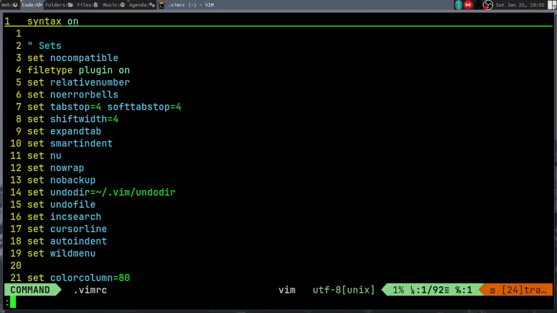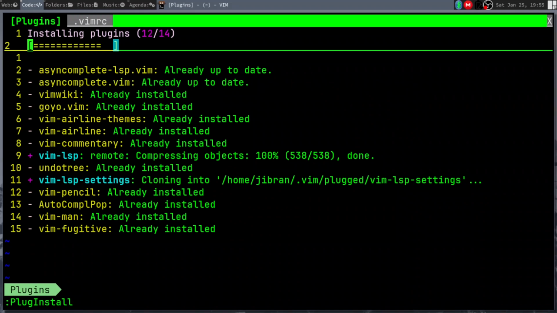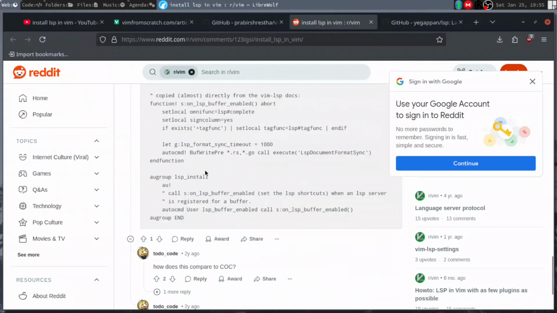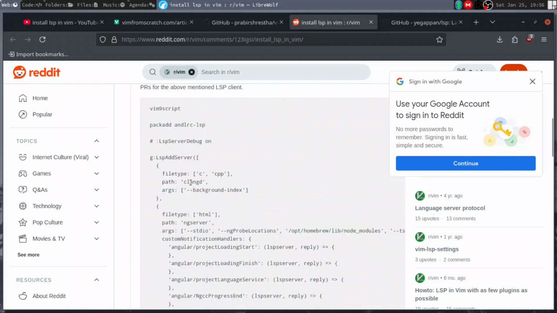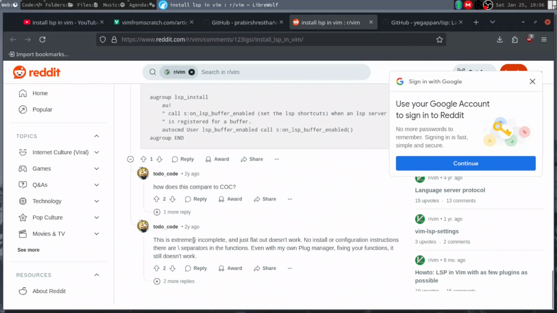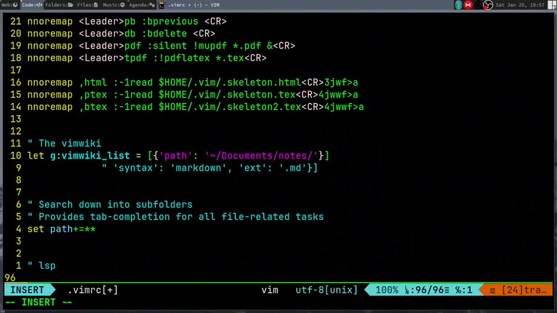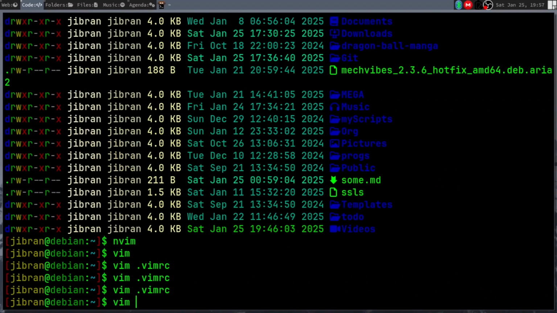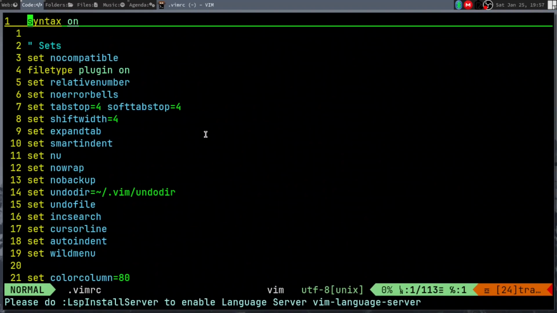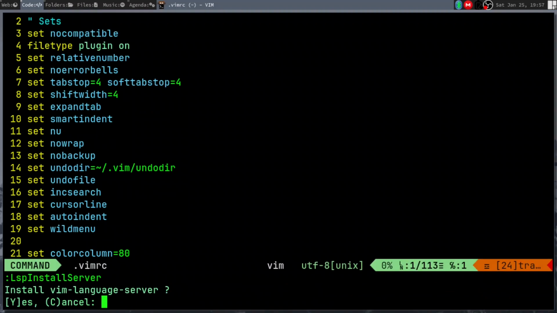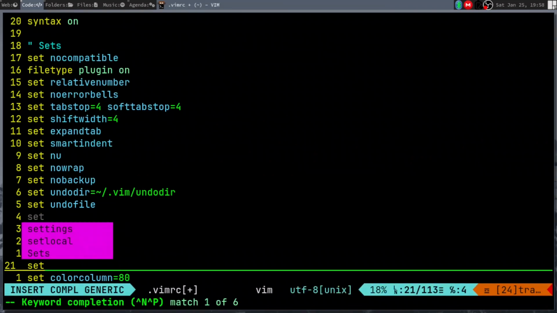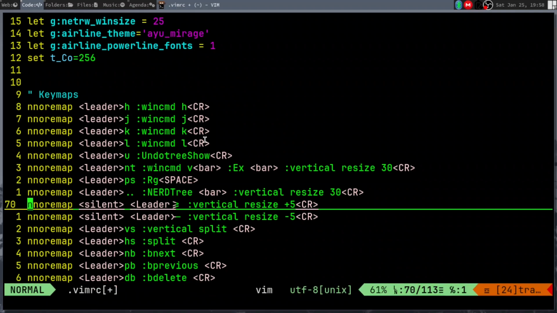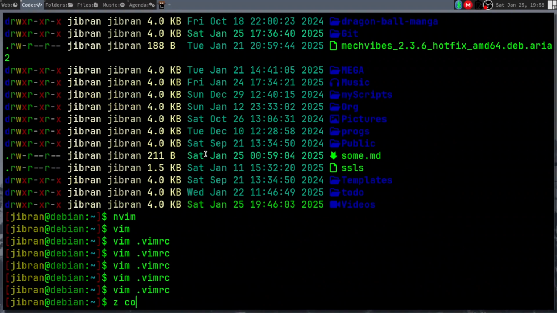So I just installed the plugins, and then it was just these few lines of code that I wanted to add to my vimrc, and it just worked. I just installed it, and here it is. I just installed the language server for Vim, and yeah, here it is. This LSP that I just installed on Vim, it works for me.